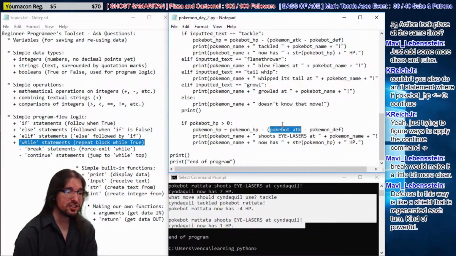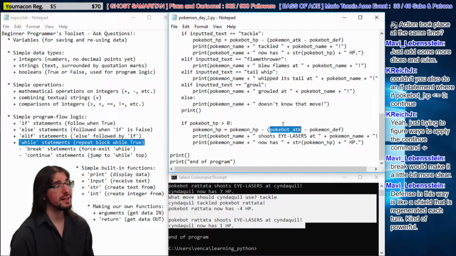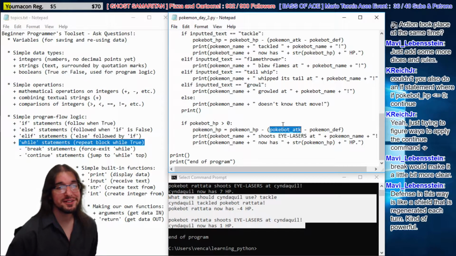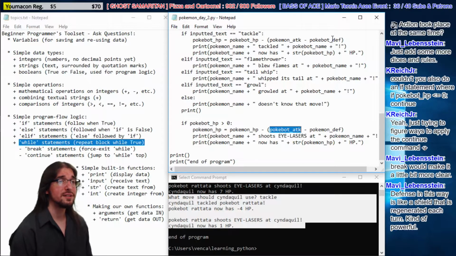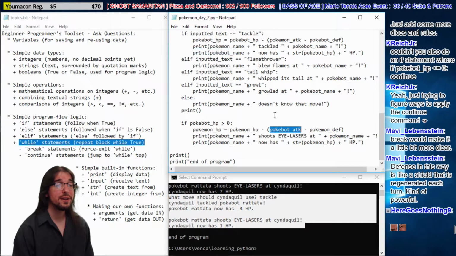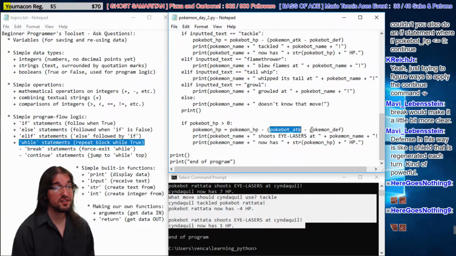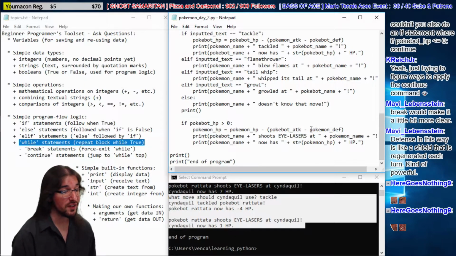Mavi says, defense in this way is like a shield that is regenerated each turn. Kind of powerful, very powerful, maybe. Yeah, exactly. We're not taking it too seriously here. If we were working on balance, it would be a much longer project. I'm trying to get this more or less wrapped up today. We have about an hour left to wrap up this code. But yeah, balancing your defense in an RPG this way makes it very, very strong. Usually you do some kind of division or something like that, not just a simple absorption or minus. But in our case, it's going to be effective for a very simple RPG.